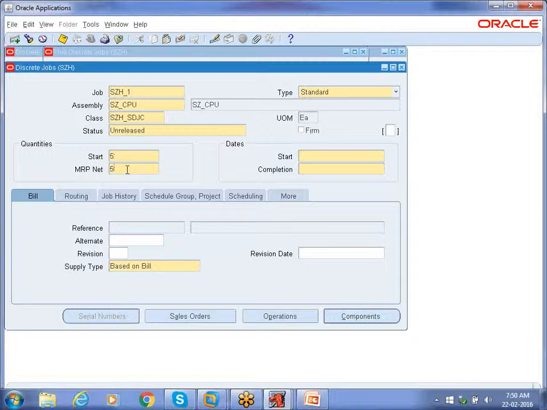After production, the yield quantity for the finished good: how much? Five only, right? Will you get it more or less? I plan to produce five, but the yield can be less or more. Is it possible? It's possible sometimes. In the CPU's case, it is not possible. If I planned for five, definitely I'll get a yield of five.